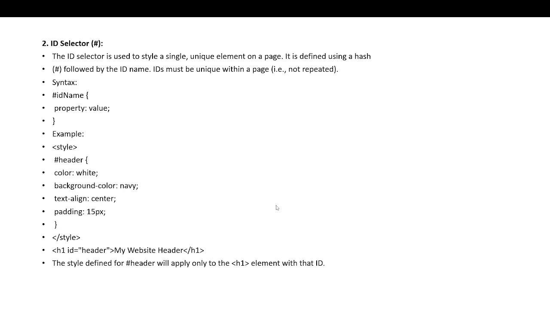Hopefully you can understand the difference between the class selector and ID selector. The class selector is applied to commonly shared styles, and the ID selector is applied to a single unique element on the web page.